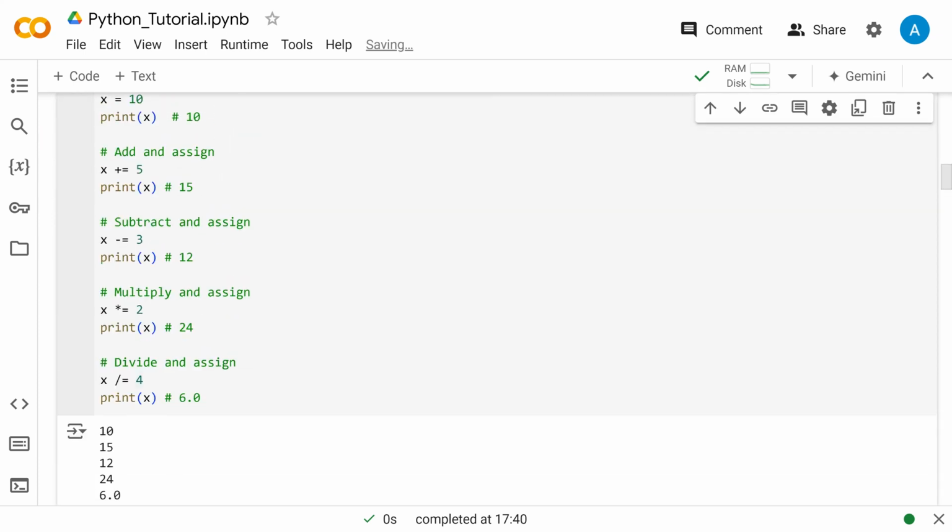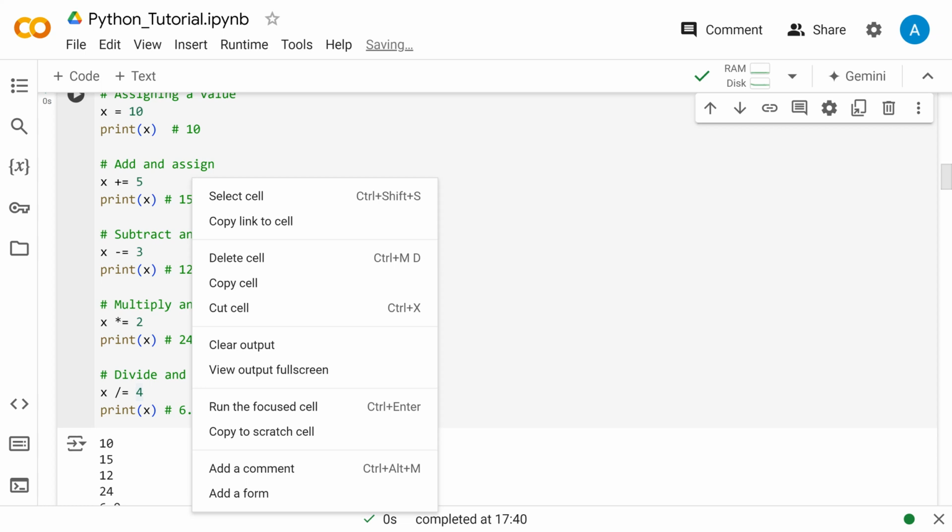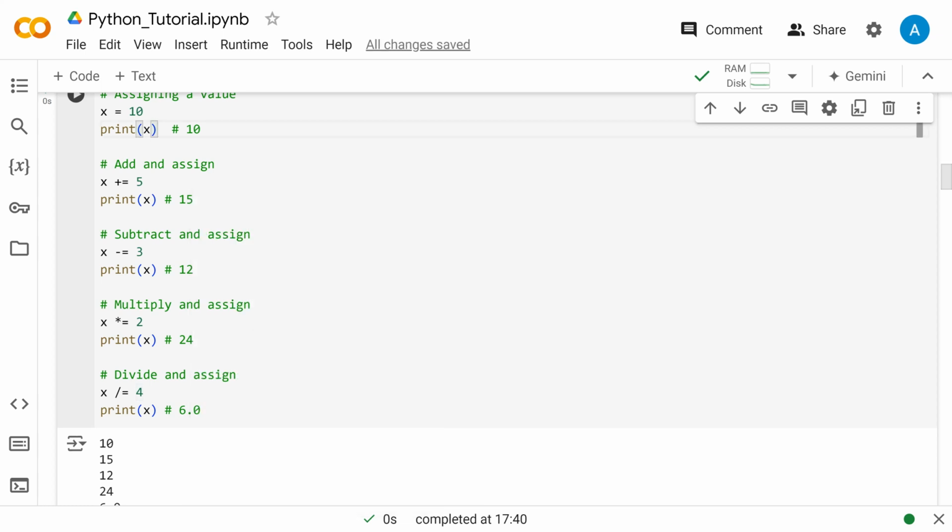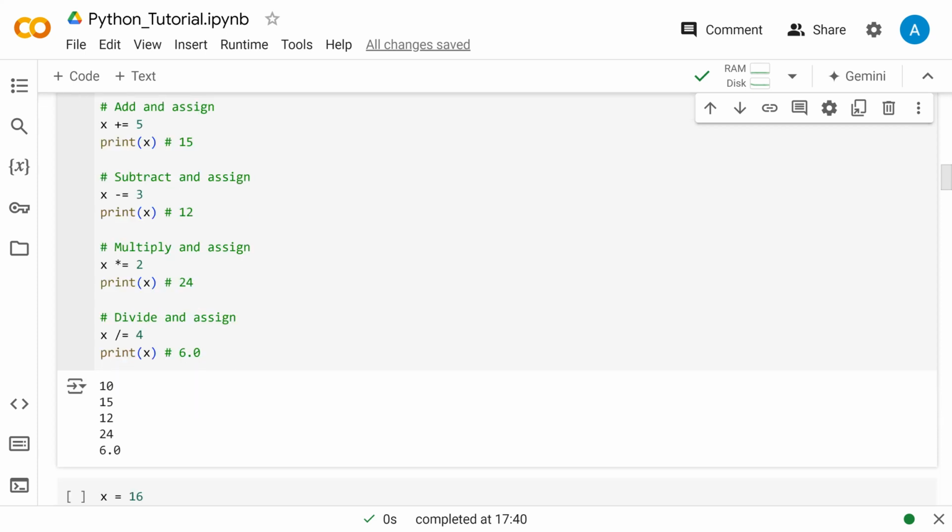So we followed x here: x was assigned the value 10, and then it was updated with add and assign to 15, then subtracted by 3 to make it 12, multiplied by 2 to make it 24, and divided by 4 to make it 6. So these were the arithmetic operations and assignments performed all together.